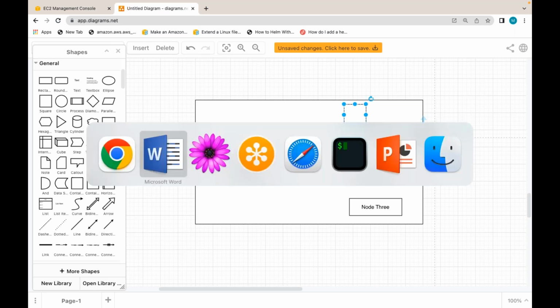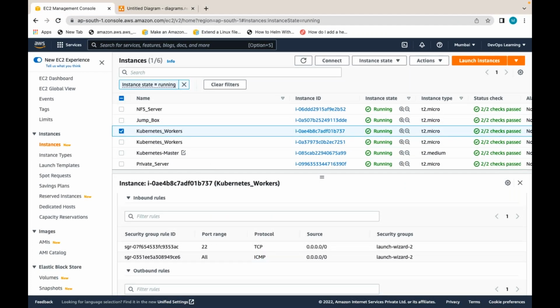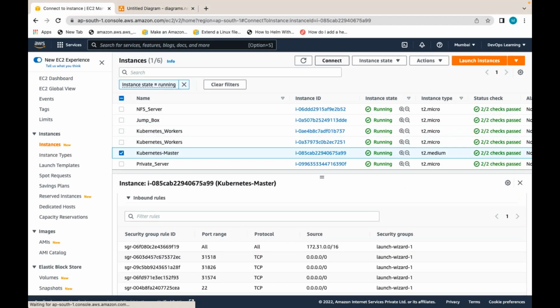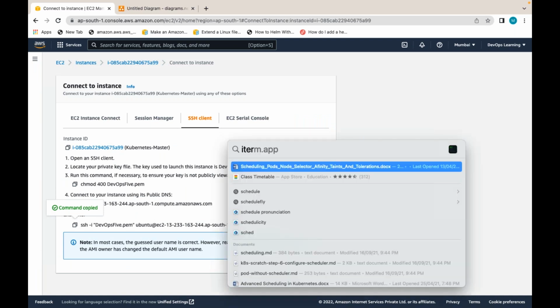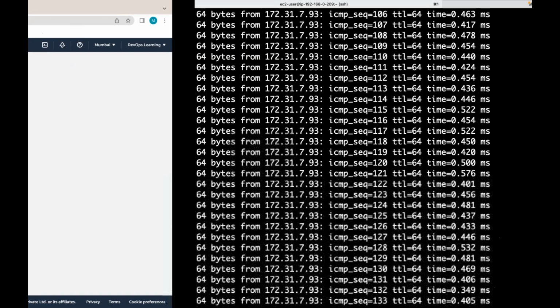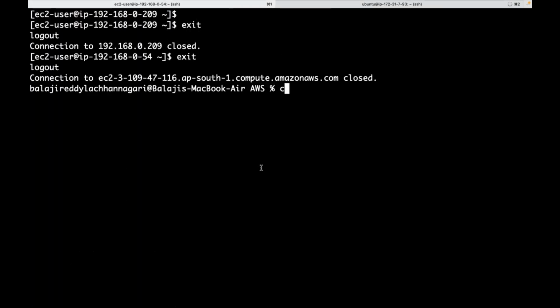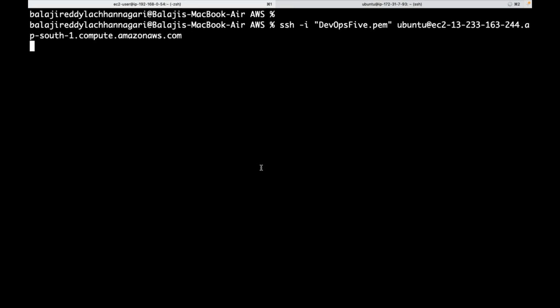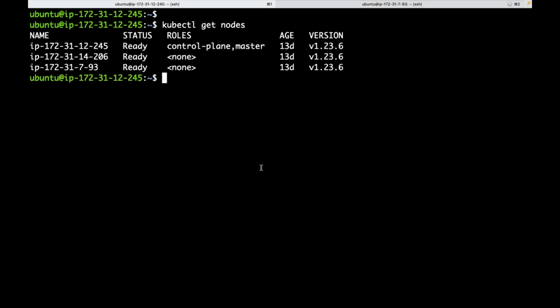Now, let me connect to my Kubernetes cluster. Let me connect to this machine. First, make sure my nodes are ready. My nodes are running. There are no issues in my nodes.